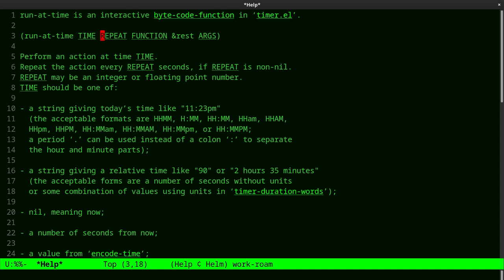And so basically, all you have to do is pass in a function to run-at-time, telling Emacs how soon you want to run the function, and then how often you want to run the function after that. The function has a variety of options for specifying the time parameter, that is, how soon you want the function to run.